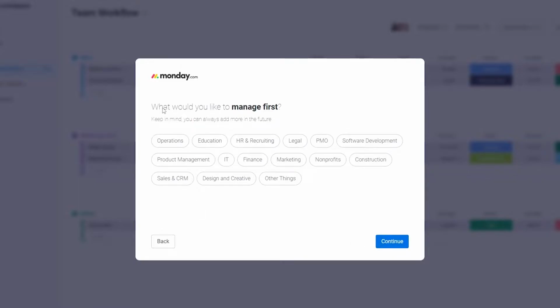And over here, what would you like to manage first? Education, HR, recruiting, legal, marketing, whatever you want to do, you can go ahead and do that. But let's just say we want to manage education and click on continue.